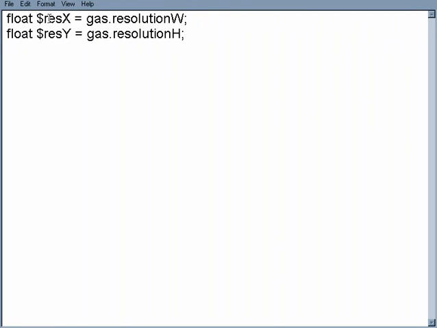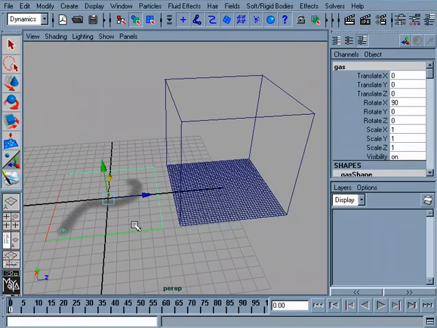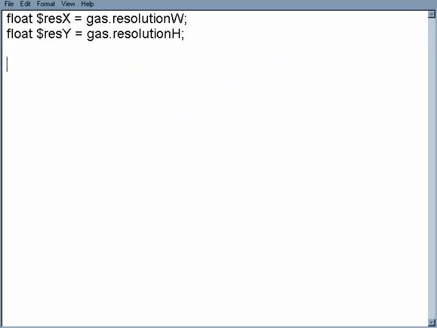Okay, so the x and the y resolution variables that we're going to use are referring to the height and width of this gas container. That's pretty much what we've told the expression to do so far. Let's space this down, and let's make an integer, in other words a whole number. This one we'll call row, and we'll make another integer called column.